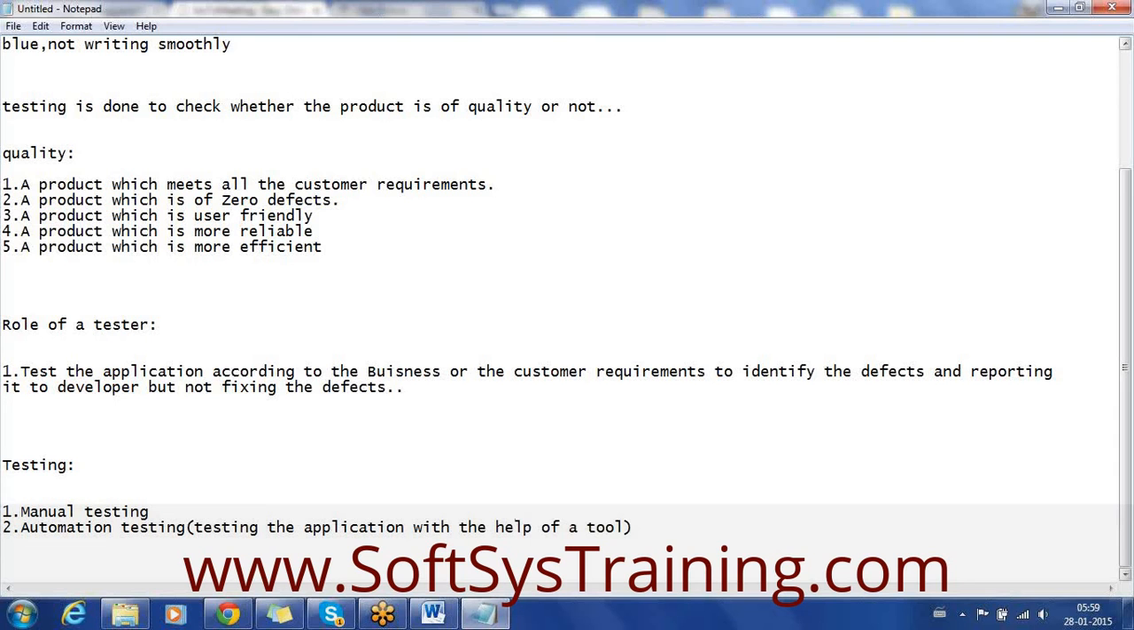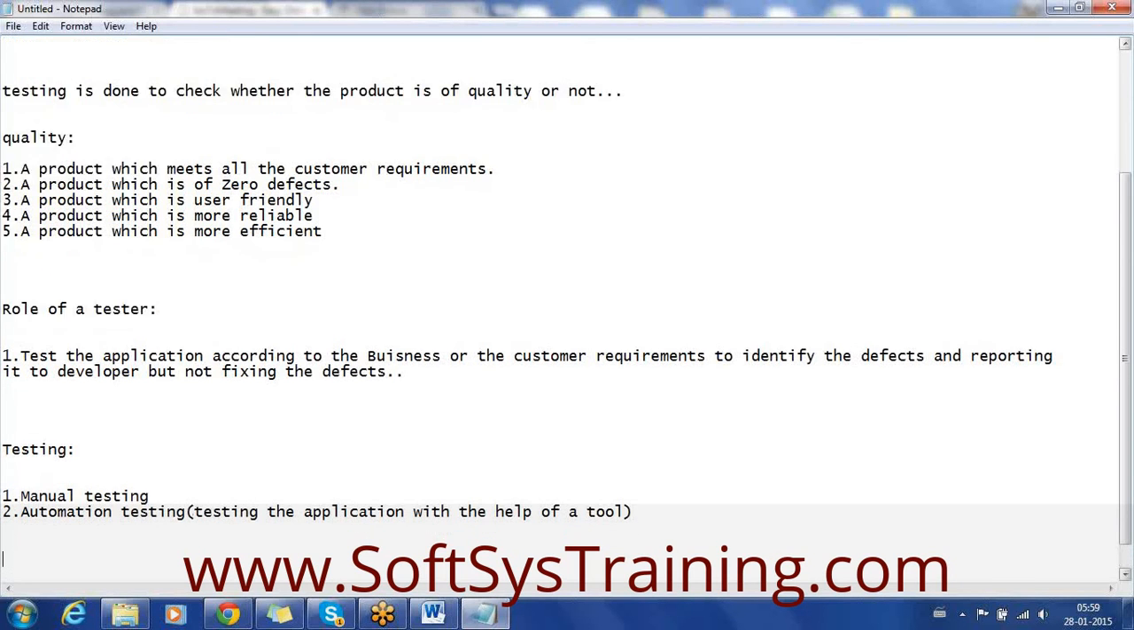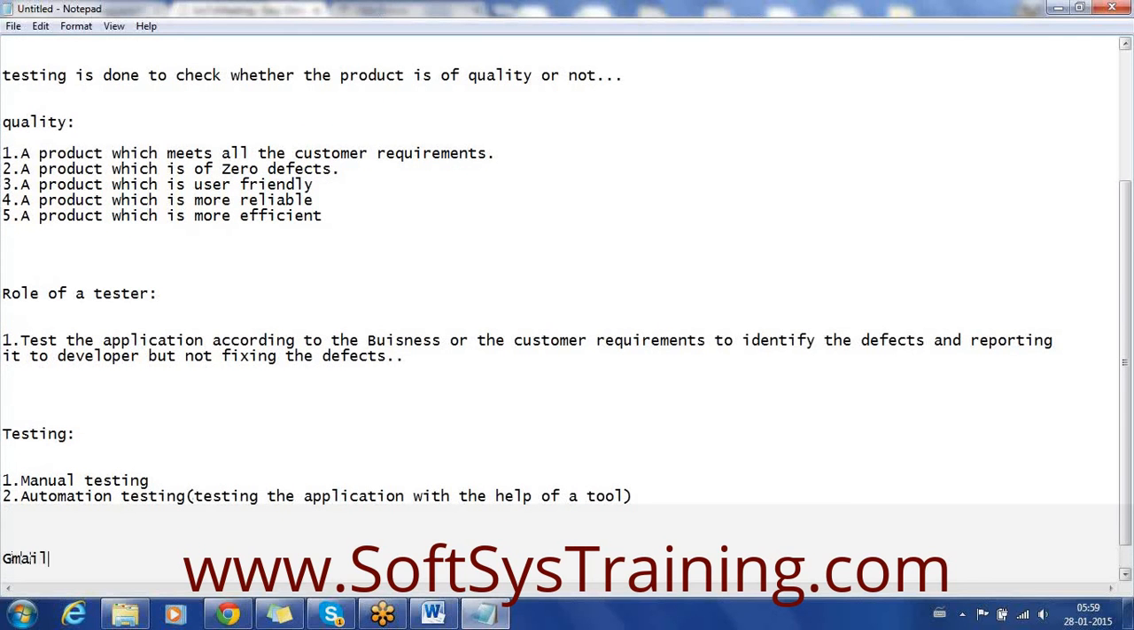So what do you mean by a tool here? A tool is nothing but a software. Software is nothing but a set of programs. A program is nothing but a set of instructions. So a tool is nothing but a set of instructions. Now let us take an application. Let's take the Gmail application. In that Gmail application, let us take the login window or the login application.